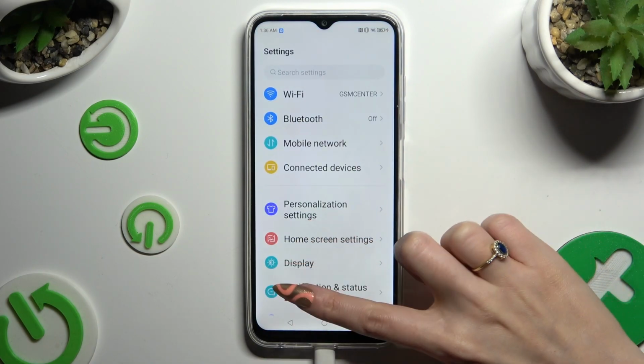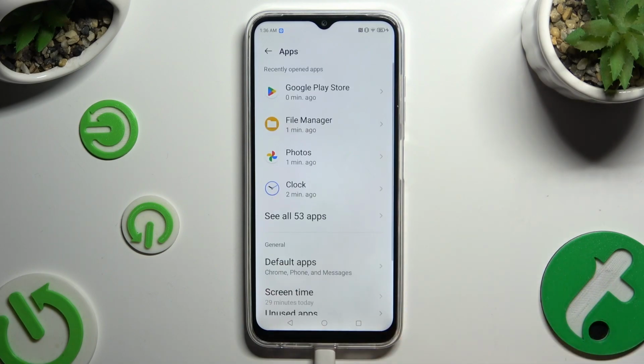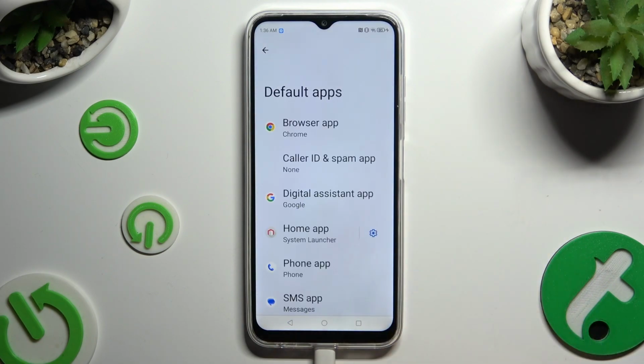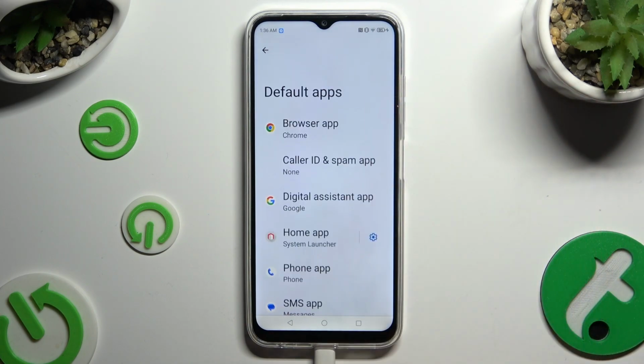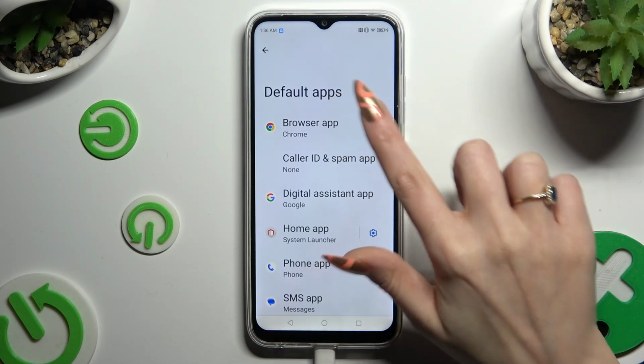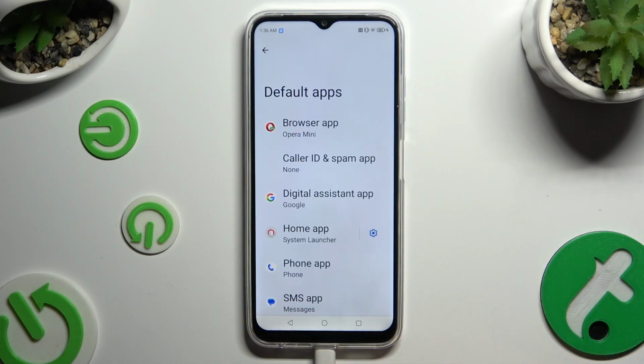In them, scroll down to Access Apps. Then click on Default Apps and pick one of those options that you wish to manage. In my case, the browser app. Lastly, just click on your new downloaded one to apply it and hit the back button. So when I do that, as you can see, my default app has changed.